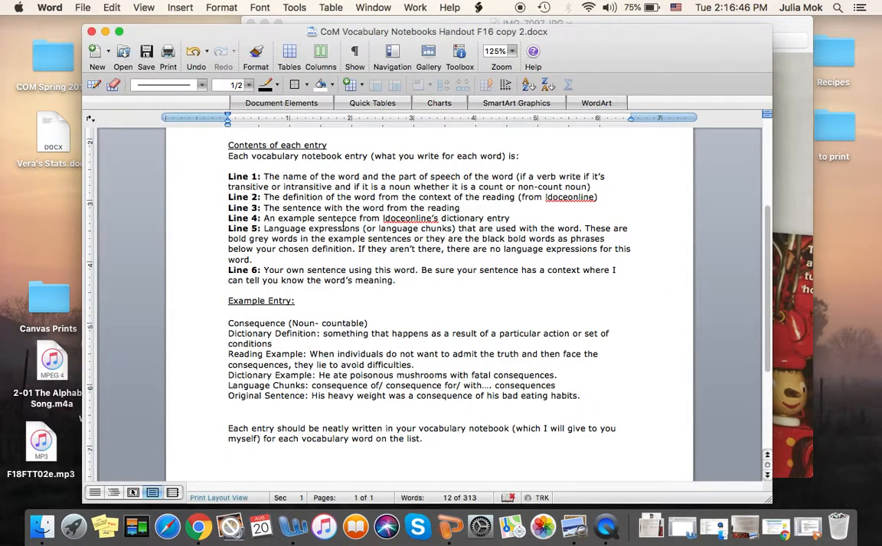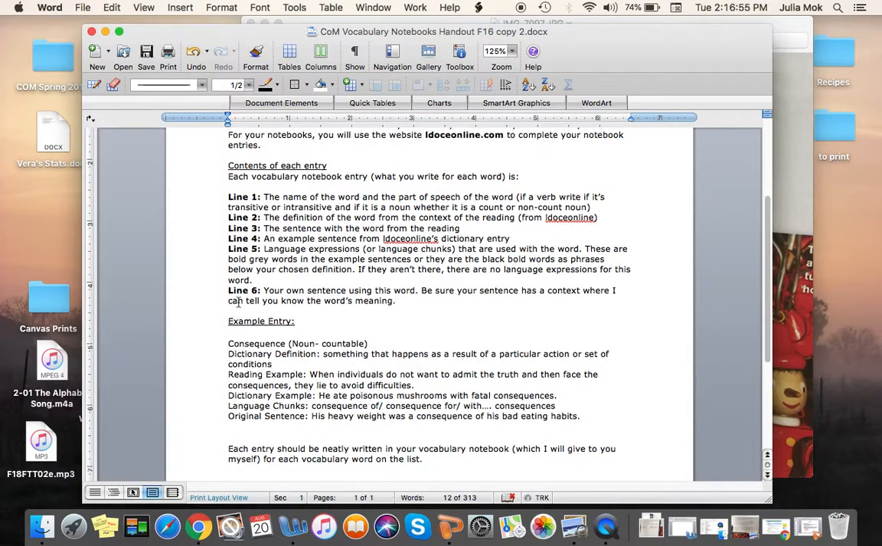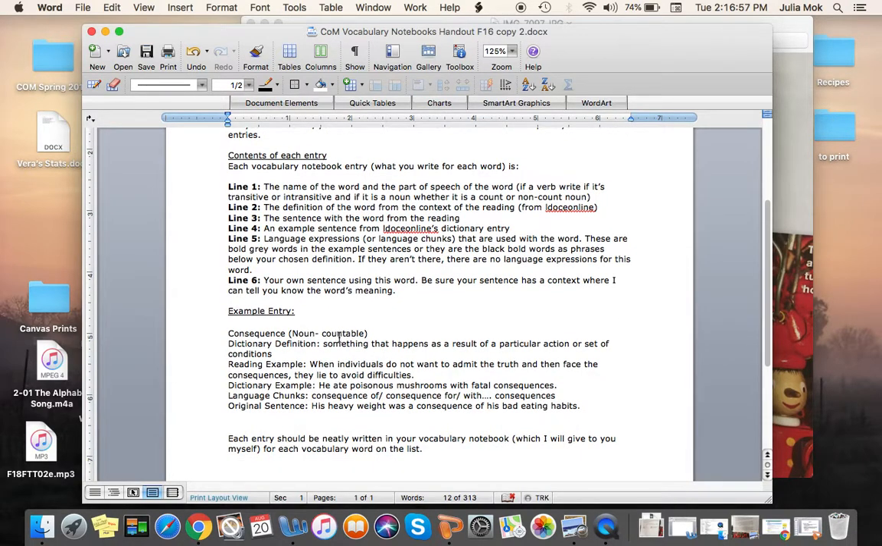So let's go back to our handout here. We just went over line 1. Not all the lines will be that long of an explanation. So here, consequence, noun, countable, we mentioned. Next, we want to do the definition of the word from the context of the reading from LDOCE online.